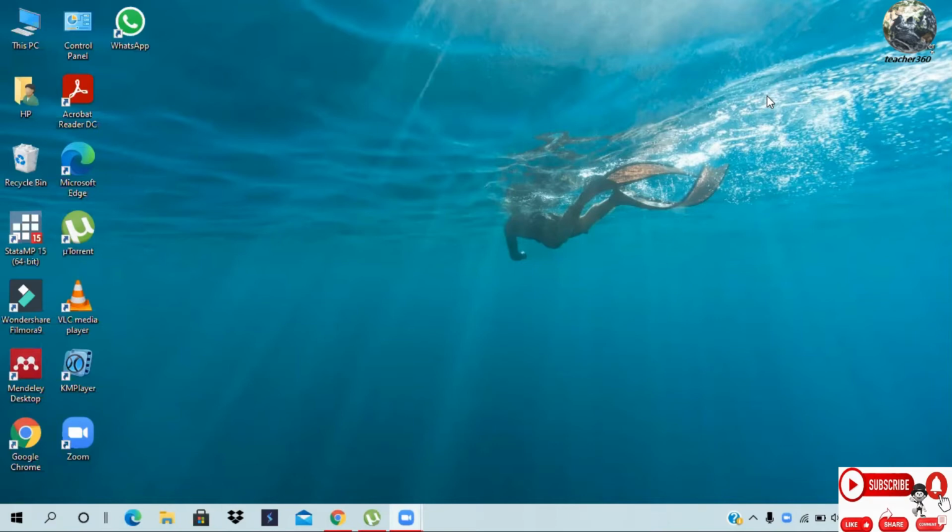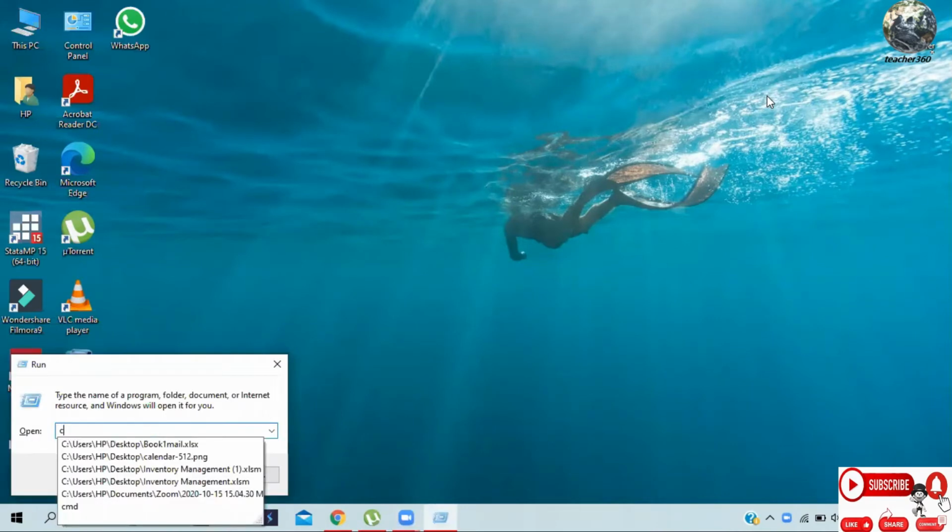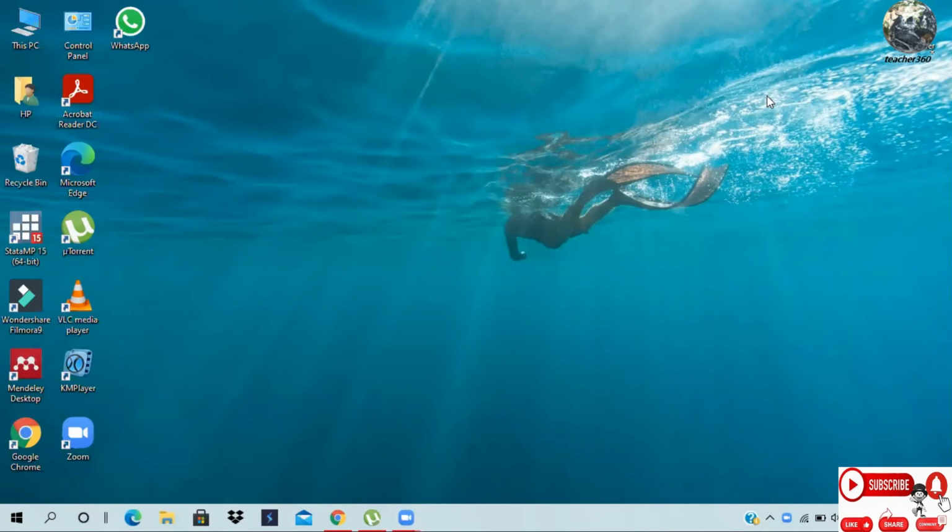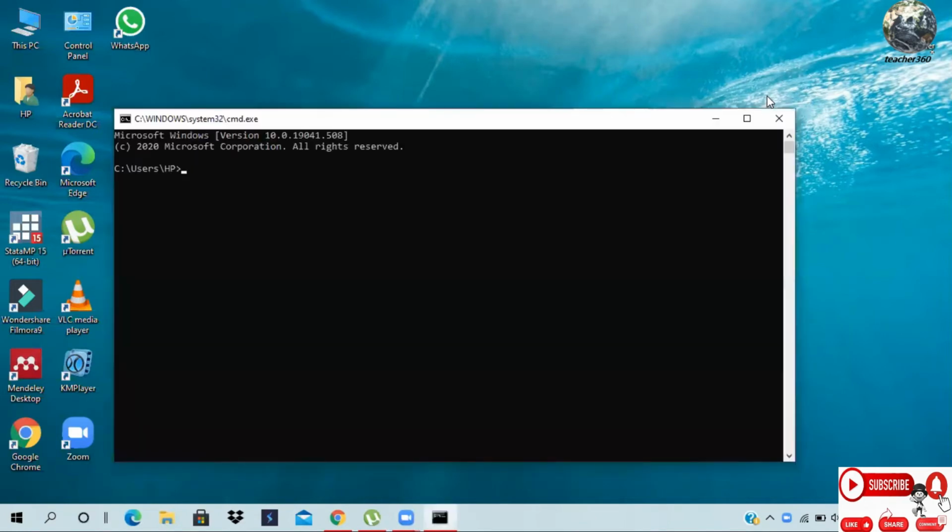So at first, go to the Run option, write cmd, then write wmic diskdrive get status, model, then press enter.